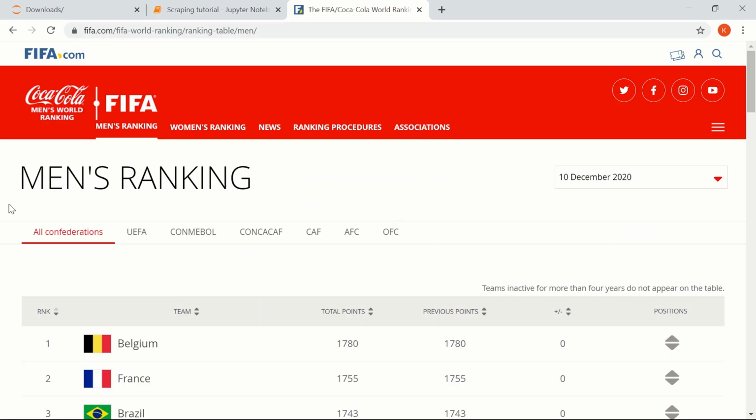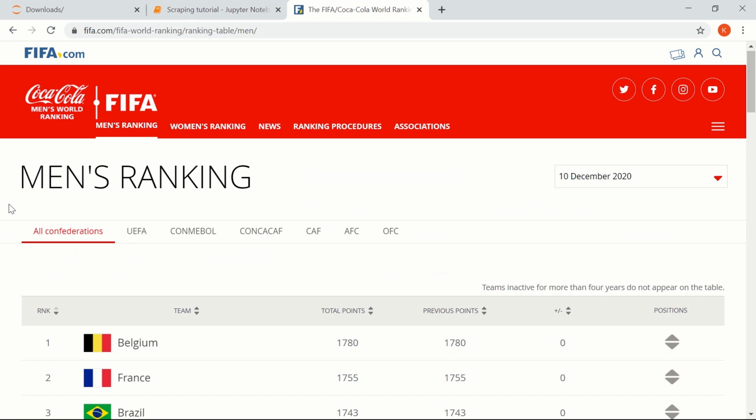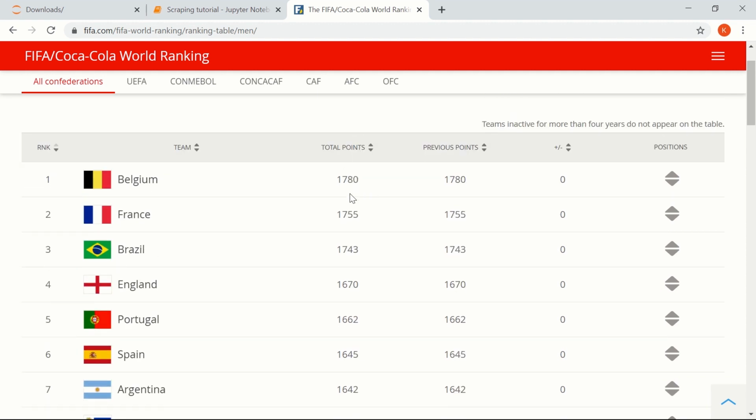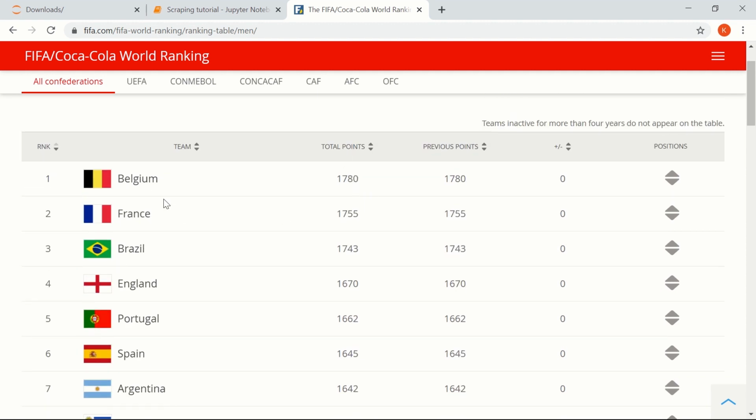For example, this is a website that we want to scrape. It's a FIFA website that displays the ranking of all the teams. For example, it says Belgium is at the top, then France, then Brazil, and it also displays the rankings, total points, and previous points and stuff like that. Now, you want to gather this data from this website.